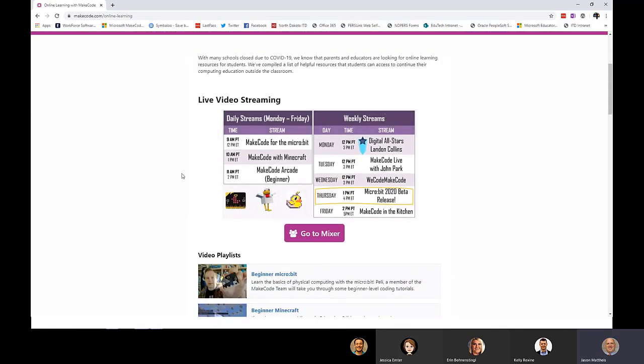The first is the live streaming. They actually have 3 streaming sessions scheduled throughout the day. There's a morning session that works specifically with the MicroBit. There's another session in the morning that focuses on using MakeCode inside of the Minecraft Education Edition. And then another session that looks at the Arcade and kind of helps people get started using MakeCode for the Arcade version where you can create some of those simple games.